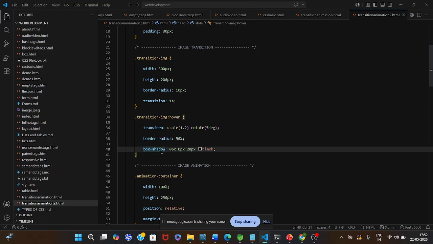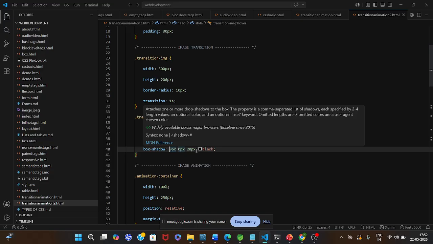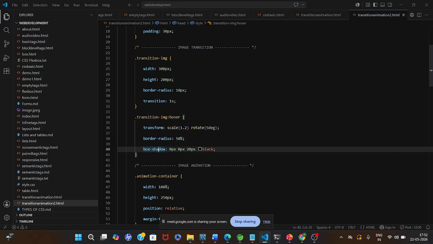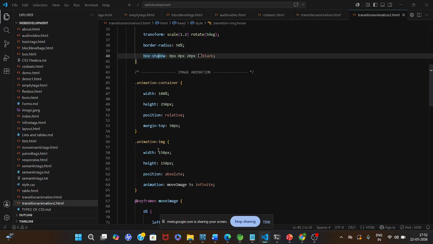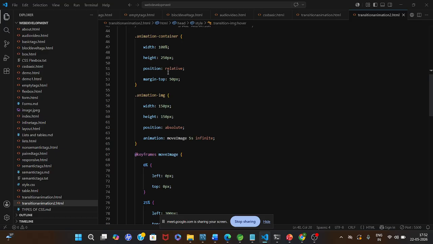Okay, and the box shadow means it will be displayed like a shadow for that image. That shadow should be in black color, with 0 pixels, 0 pixels, and 20 pixels. Box shadow is used to display the shadow of that element. Okay, next let's move to the animation container, which is a div element here.